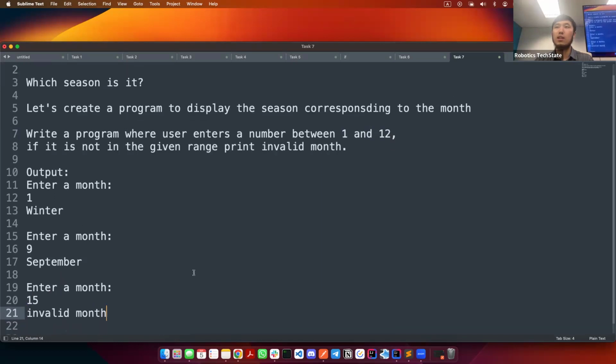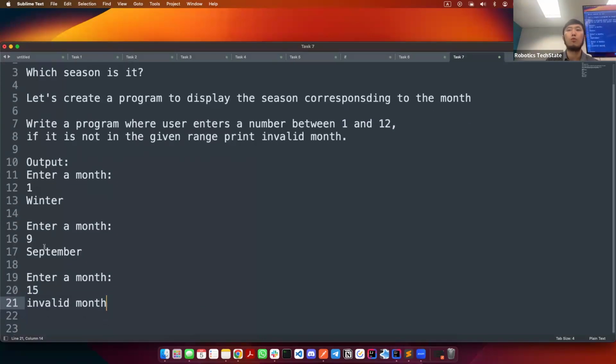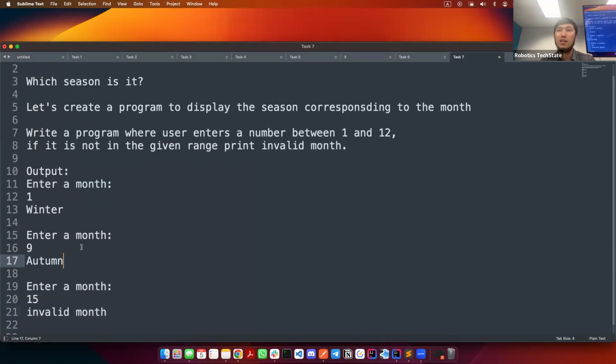So it's a pretty easy task. You need to just enter a number and display its corresponding season. If it's 1, winter. If it's 8, it's summer. So for 9, it should be not September, right? It should be autumn. It should print autumn, the season. Yeah, it can be fall, it can be autumn.